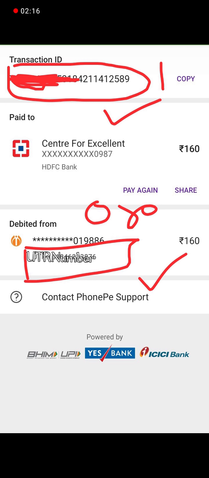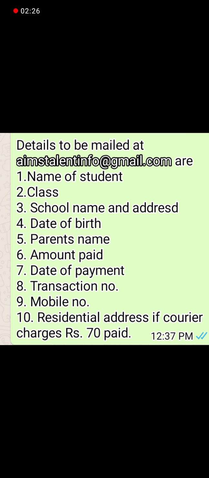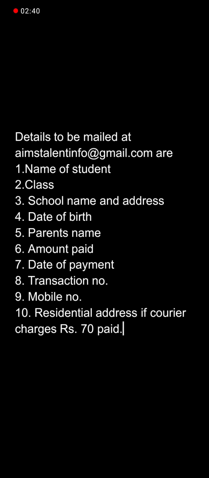This is also from another app. So here, the transaction ID and UTR number you have to note down. If you have received such a message in your WhatsApp group, then by tapping on this, an email address will open. There you need to mention this much information.